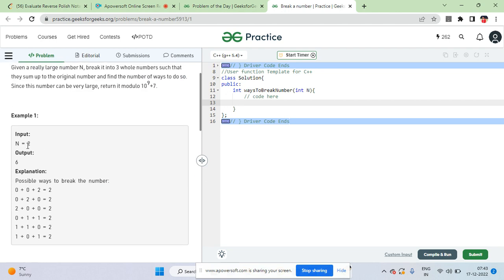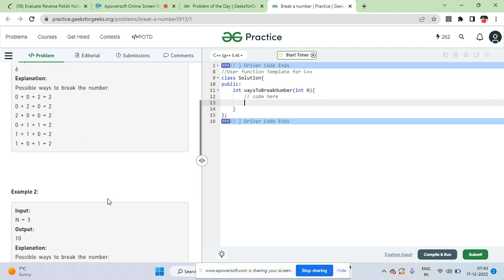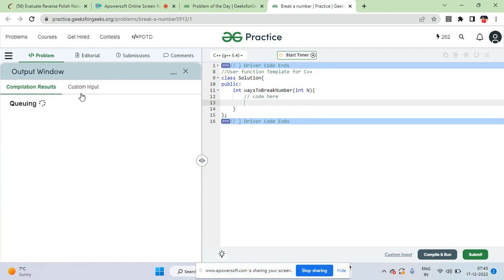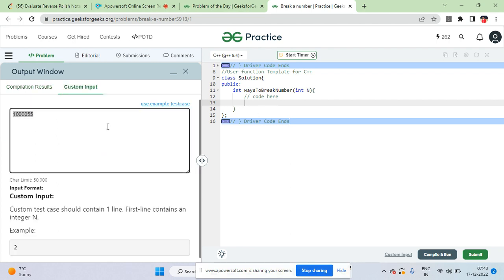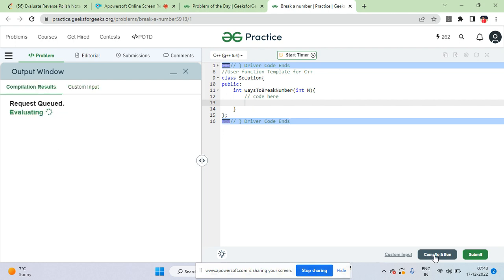Because for 2, the answer is 4C2, which is 6. For 3, the answer is 5C2, which is 10. And for any number, you can check up till 6: the answer would be 8C2, which is 8 into 7 by 2, which is 28. Yeah, as you can see. And that's all about it.